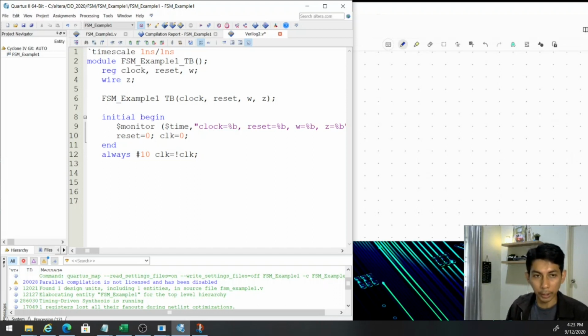We expect that if w is only equal to 1 for one measurement, and at the next measurement w equals 0, then z should remain 0. And if we measure w equal to 1 for two or more consecutive measurements, then z should be equal to 1. All right, so what we need to do is maybe we can have something like this. So we have the clock signal.